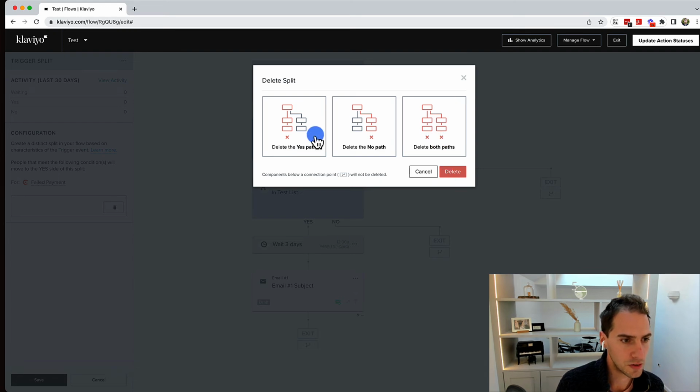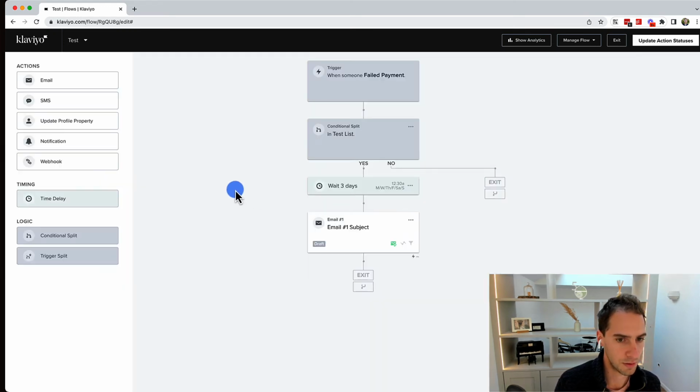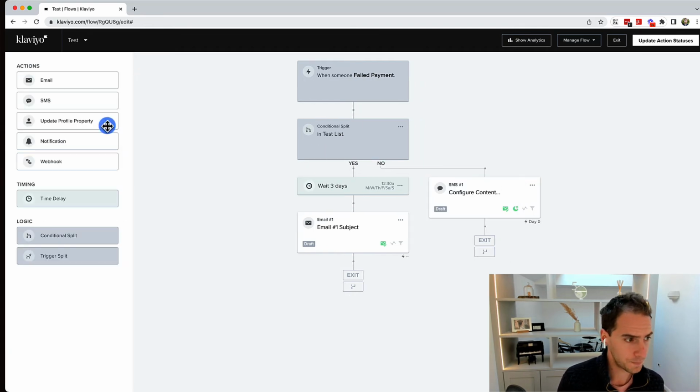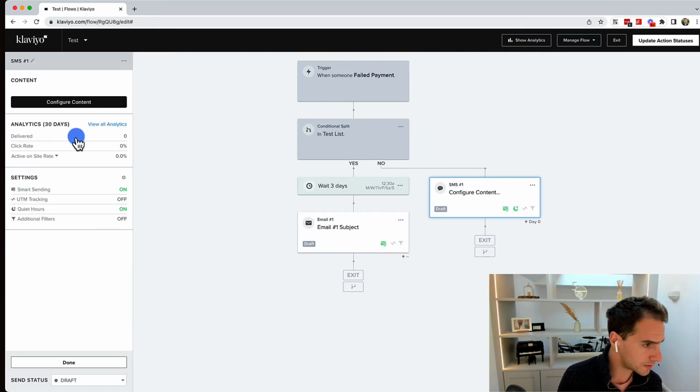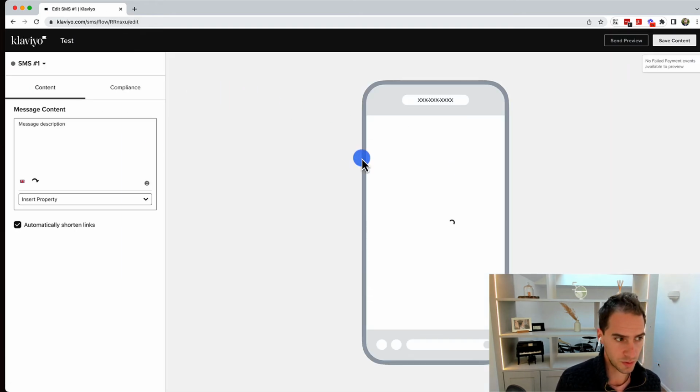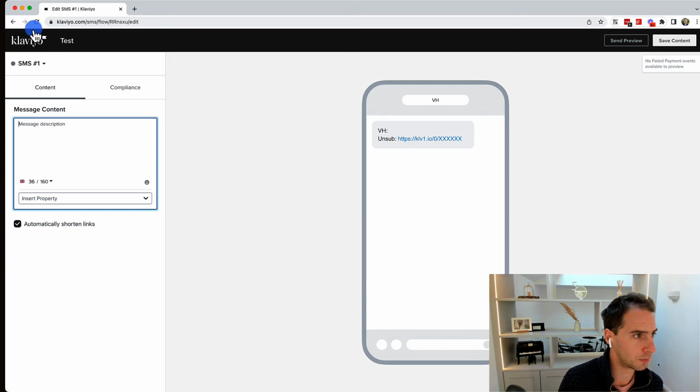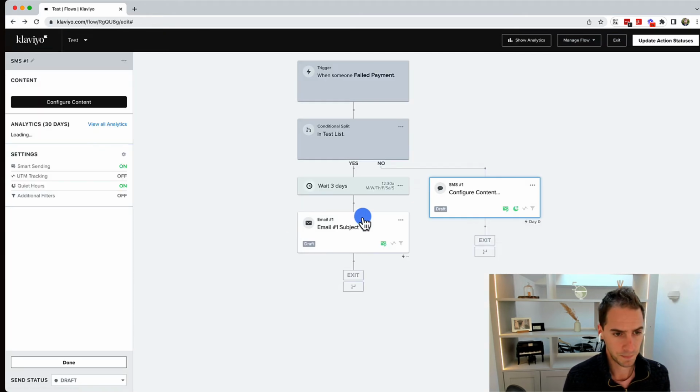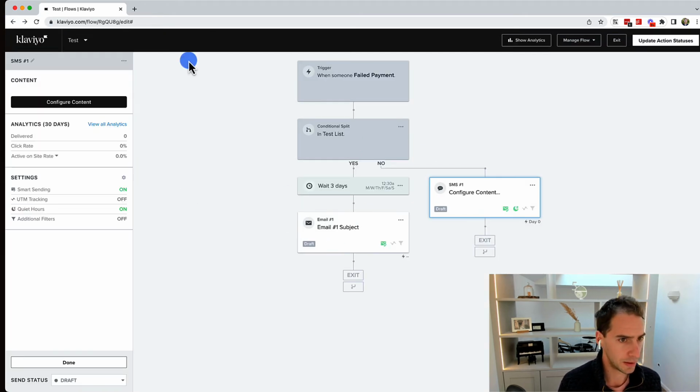So let me just get rid of the no path. So that seems broadly all the options we have available. I'm quite surprised by how relatively simple this is. I would have definitely hoped to see a little bit more in terms of options for what I can do here.